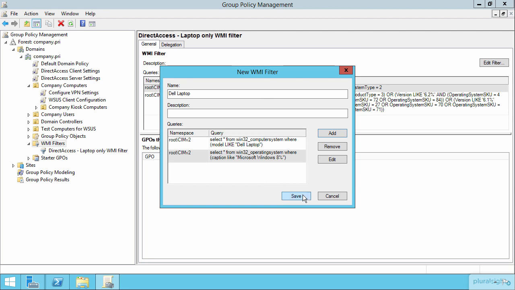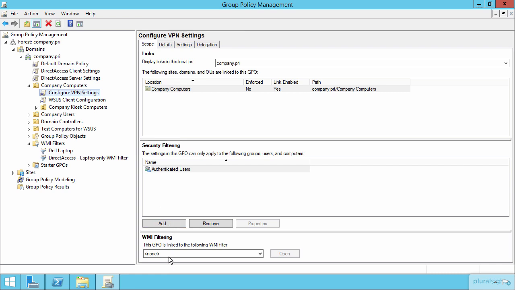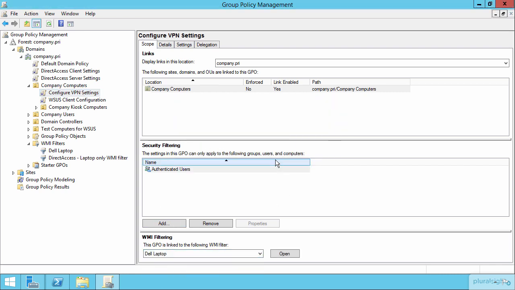Once we conclude this, we can hit the Save button here and go back to our Configure VPN Settings GPO and now attach it to the Dell Laptop WMI filter that we just configured. Now again, whereas this example is a bit contrived, this at least gives you the information you need to begin creating your own WMI queries. It's all about figuring out the characteristics of the machines where you want to apply the GPO, and then sleuthing around inside your favorite search engine to figure out in which WMI class and in which value the information is contained.